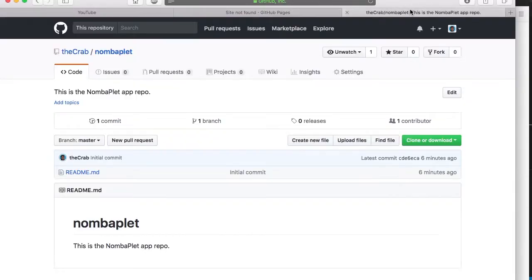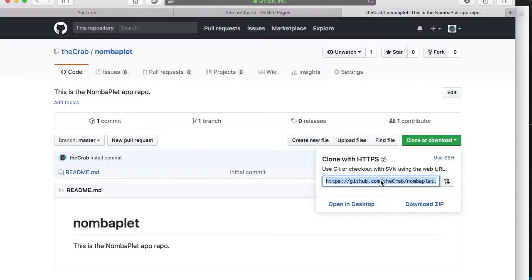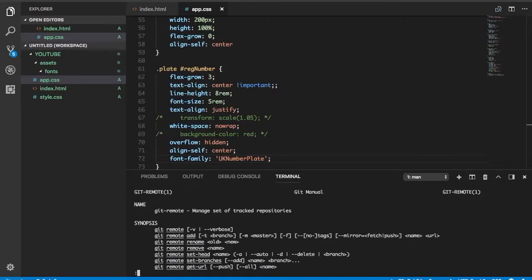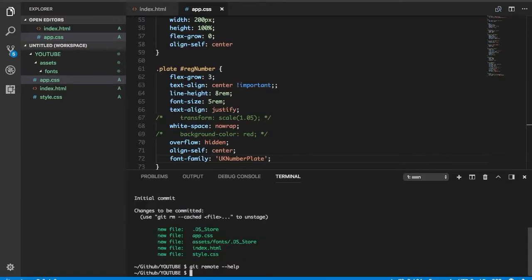Of course. See, we have a readme in here. I need to grab this. Anyway, need to grab the SSL copy of this. Say git remote help. So we'll just quit. Okay, so git remote add origin. Origin is our branch name, and our URL is this one.